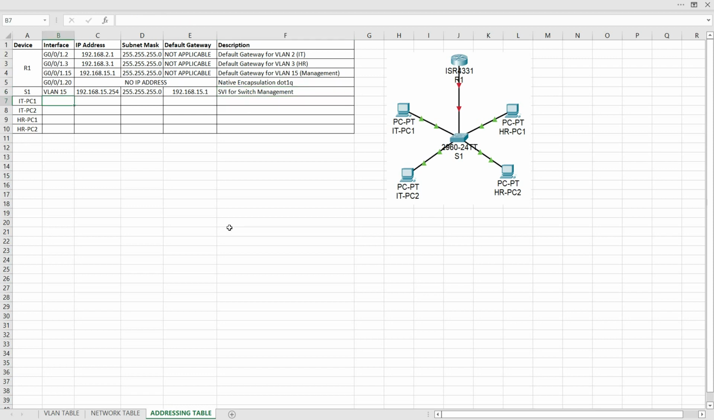We will plan IP addresses for all these end devices: IT PC1, PC2, HR PC1, PC2. Here we can see IT PC1 and PC2 are in VLAN 2, and we can see its network address, 2.0. For the NIC, here we will use 2.10. Default gateway for VLAN 2 IT. Connected to S1 FA0/1. Then IT-PC2, we will use the next usable IP address 2.11, subnet mask, default gateway, and this is connected to FA0/2.